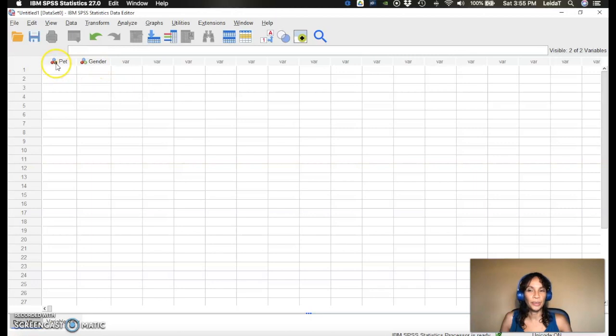You'll notice that the pet one has an A because it is a string or a text character variable. I can try and type in words here. Let's say cat. Great, that works. If I try to do that for gender, however, let's say I want to type in female and click enter, error message, right? SPSS is not going to let me do that.